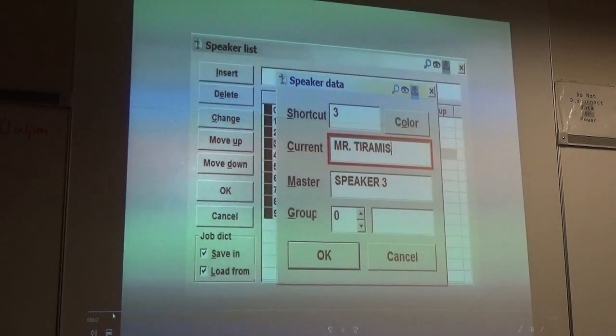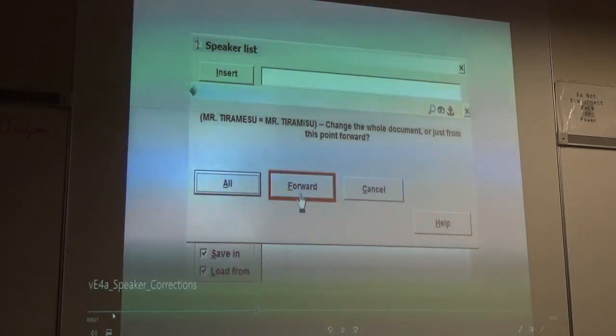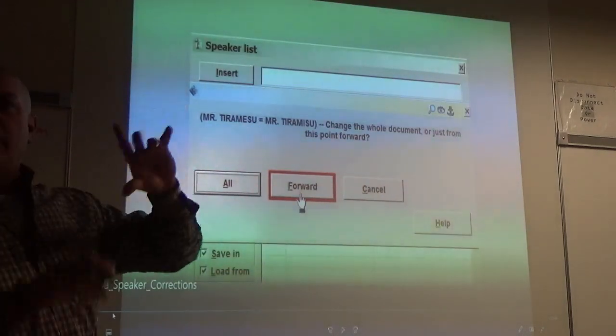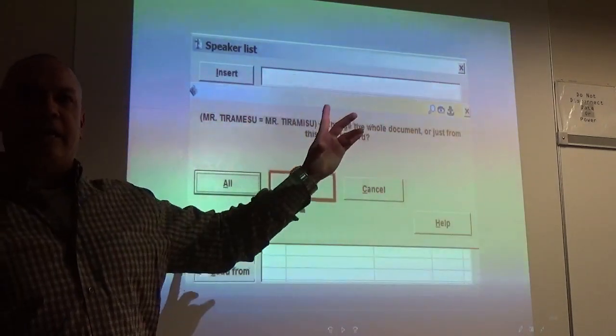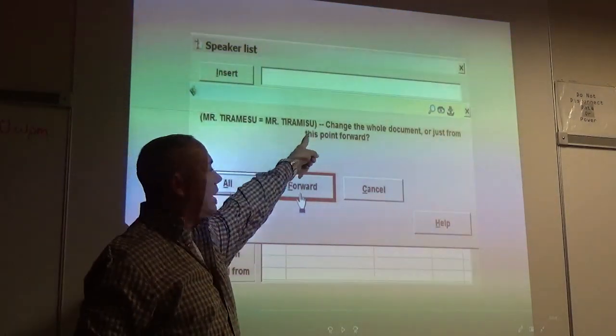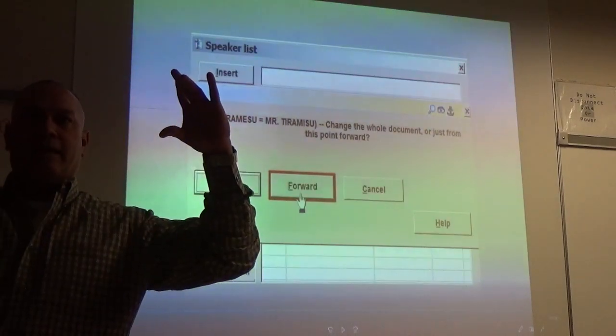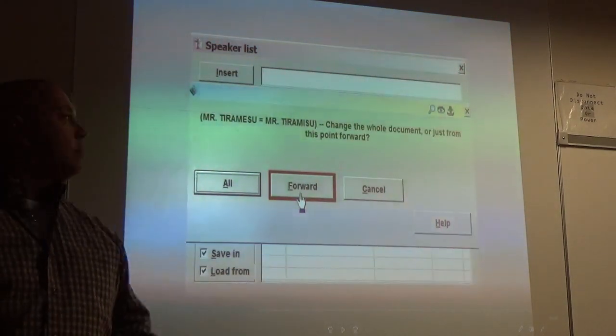Type the new name and press OK. Usually you'll make the change throughout all the documents. And it's just that easy. Put it on the current, what it needs to be. It's going to give you what it was. It's tiramisu with an E, and I need it with an I. So in the current, it's going to give you with the E. Go in there, change it with the I.